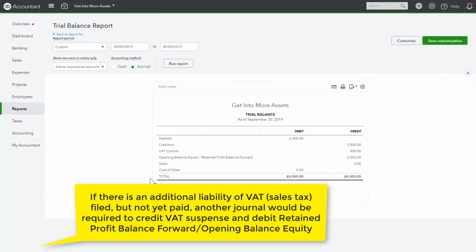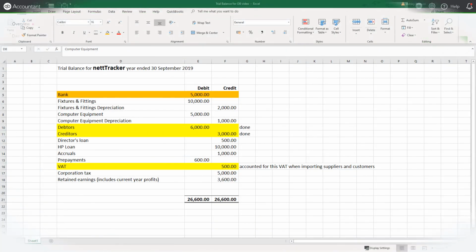Just checking my trial balance again now. My debtors and creditor balances are correct. My sales and cost of sales have been zeroed out and I'm left with a balance in retained profit balance forward. Back to our trial balance. We've now dealt with our debtors and creditors and actually the VAT at the same time.